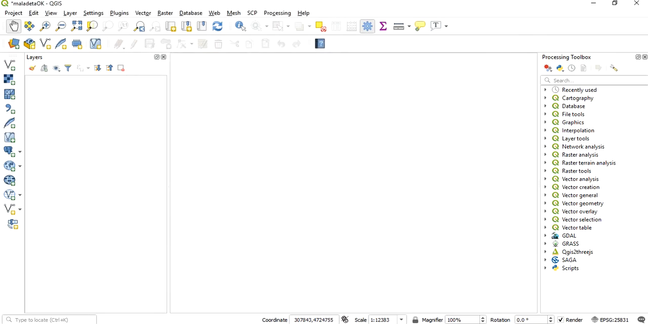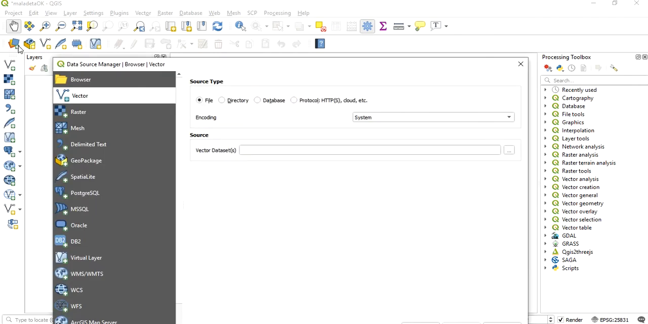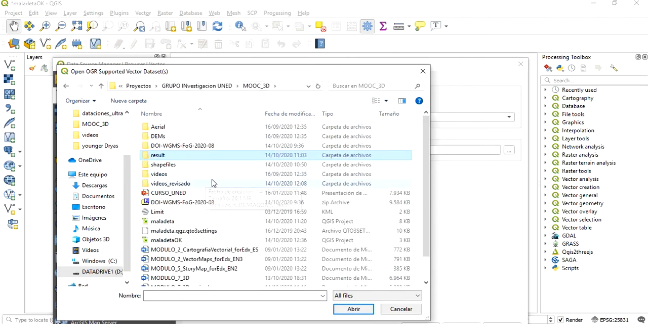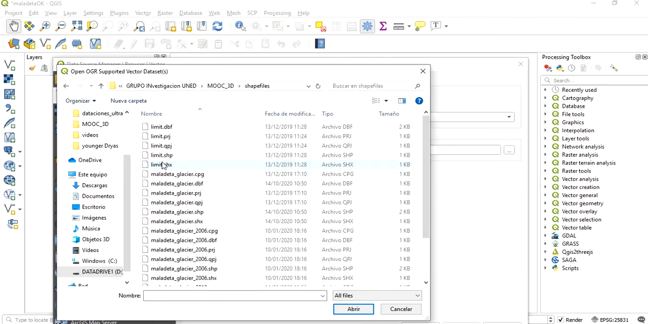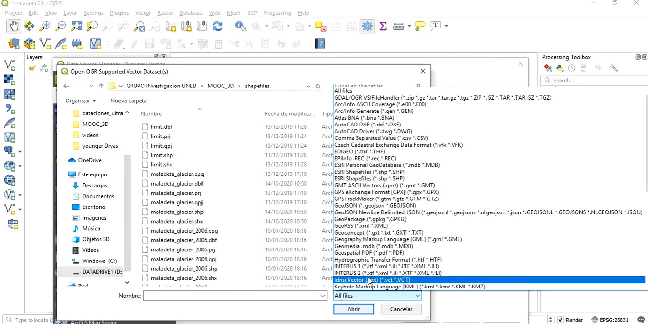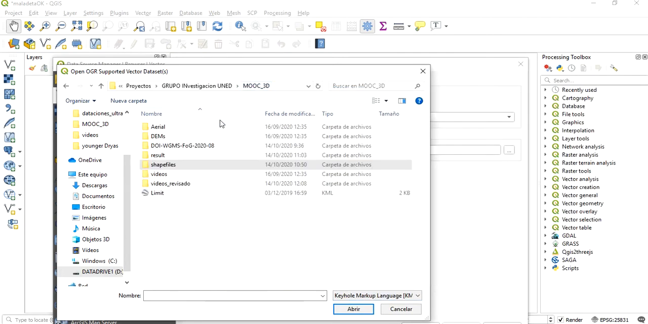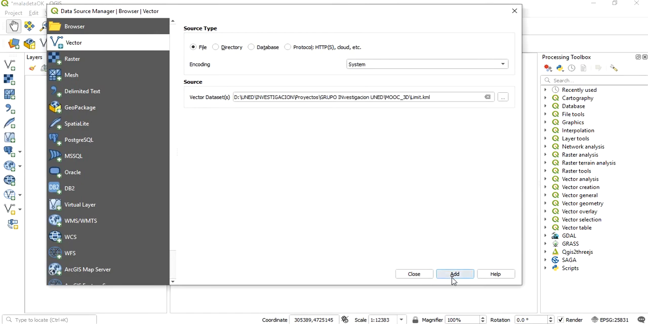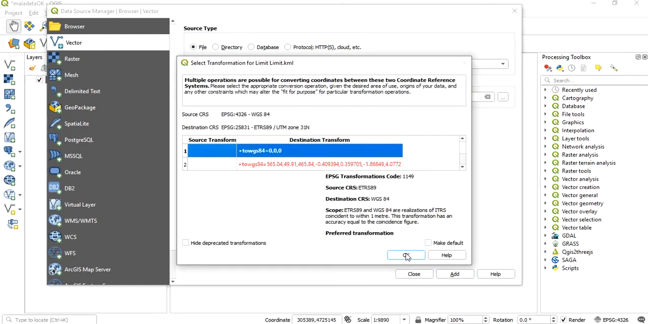The first thing we are going to open is the limit of the area, so we can use it as a guide. Here we have it. Sorry, remember that it was in KML format. There it is. We can use it as a guide on the area that we are going to work.